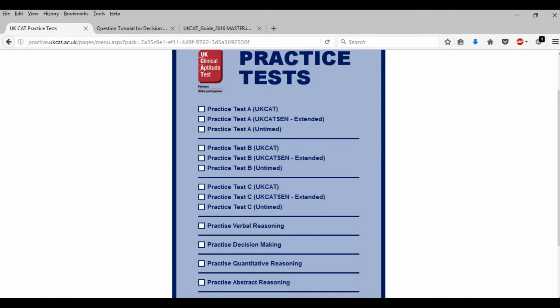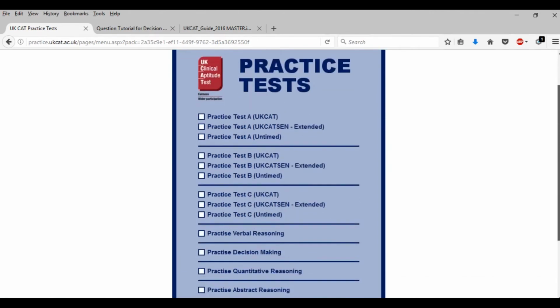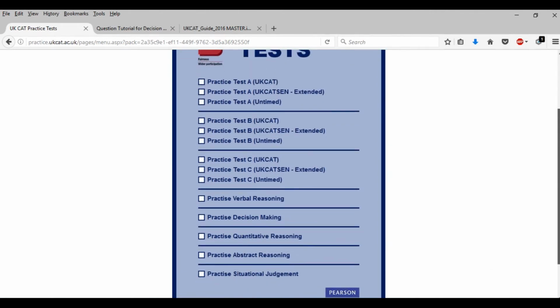I highly recommend using this opportunity to test your concentration, and of course, after practicing your maths, practicing your quantitative reasoning, verbal reasoning on paper or wherever else you've been looking at and practicing off the book. There is a book as well out there. Definitely go try it out on here. This is going to be the closest to what the real UKCAT experience will be like.